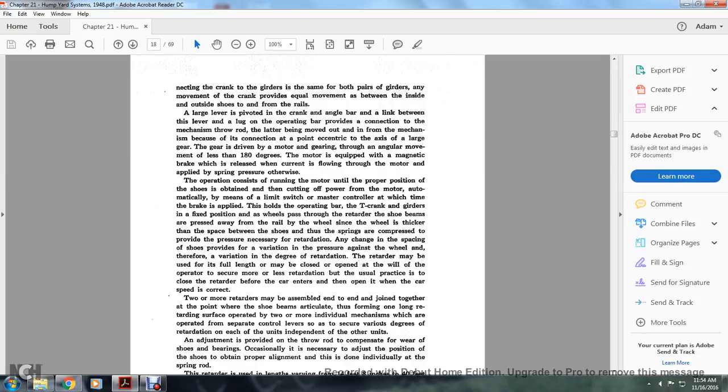A large lever pivoted with the crank and angle bar, with a link between the lever and the lug operating the bars, provided with the connection to the mechanism throw rod, later being moved out and into the mechanism because of the connection and point eccentric for the axis for the large gear. The gear is driven by a motor gearing through an angular movement of less than 180 degrees.